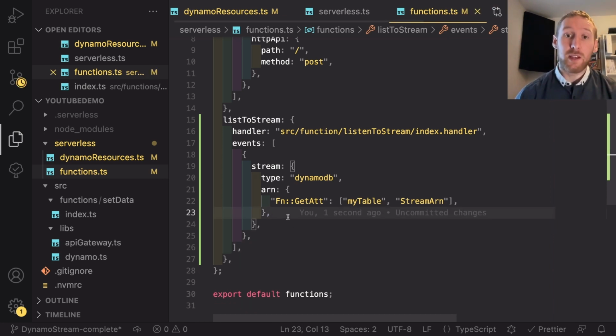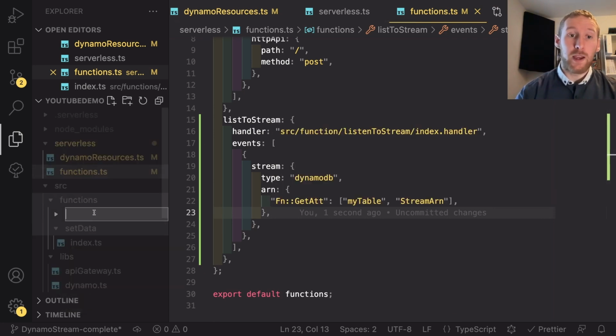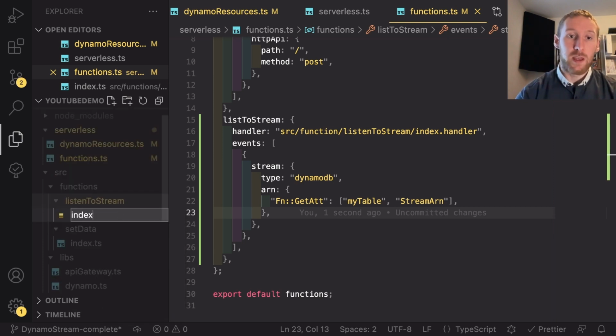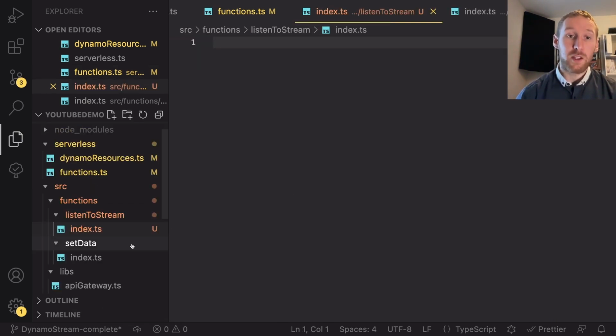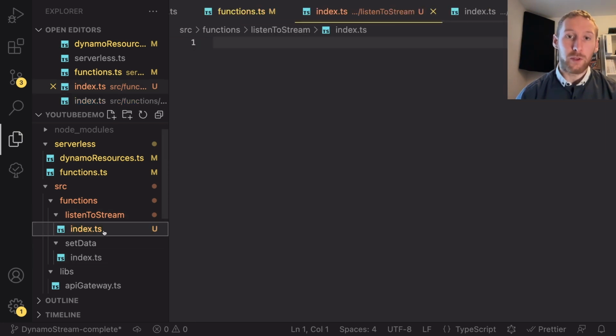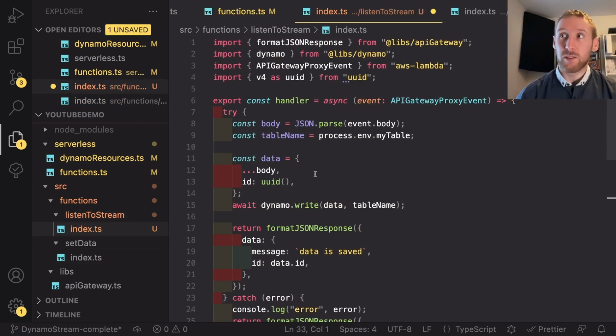If we now save this, we actually have to create our lambda. So in functions, I'm going to create a new folder called listen to stream and an index.ts in here. I'm going to start by opening up the set data, copying all of the code in here and pasting it in to start out, and then we're going to modify it from there.